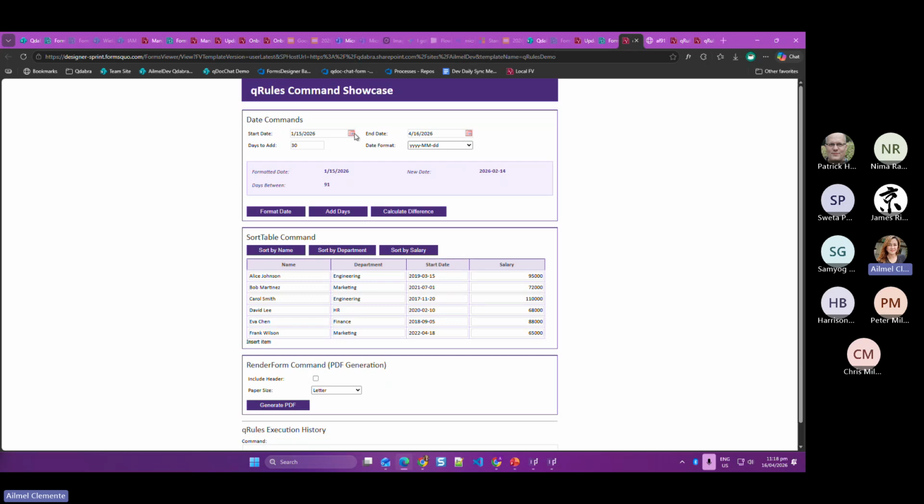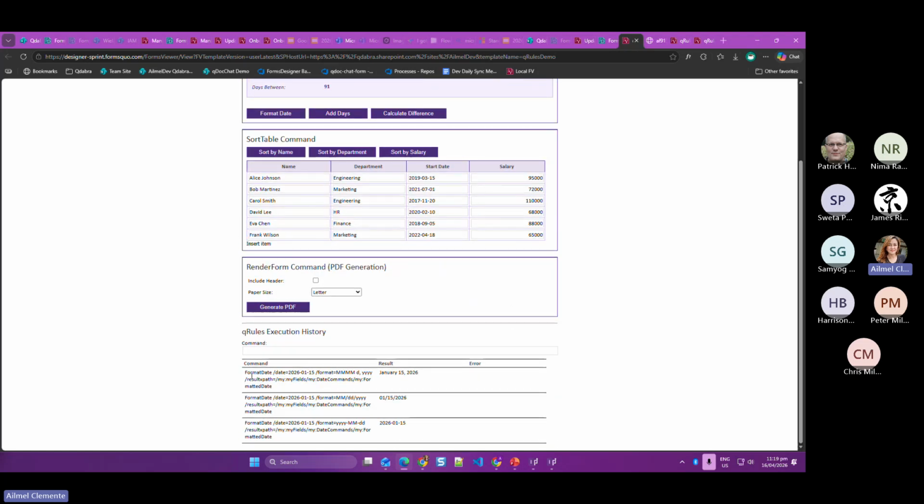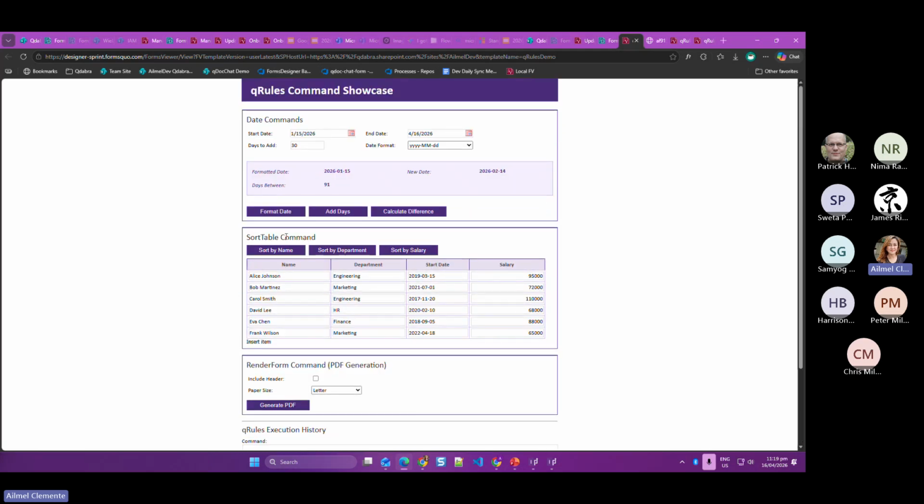So it's going to take the start date. I have January 15th, and I want to format it to look more like a friendly format. So let's click on format date. And now it's following the format that I selected there. This is I think the most common format, and then switching back to just the year first. So that works right away. Down here, I added the Curls execution history, and it's showing how the command syntax looks when I executed those 3 times.